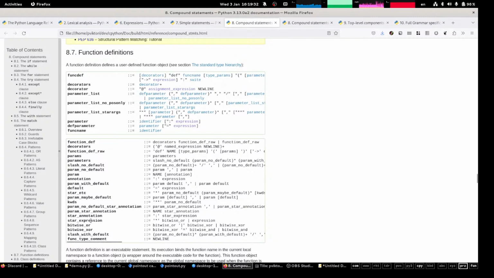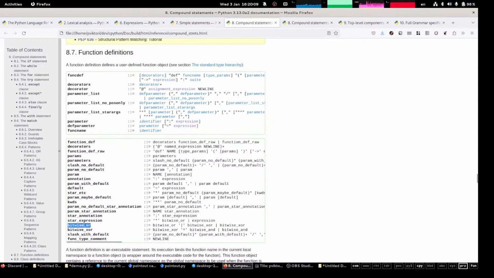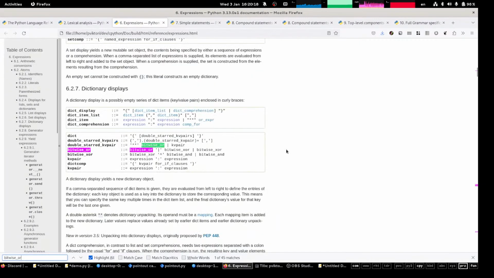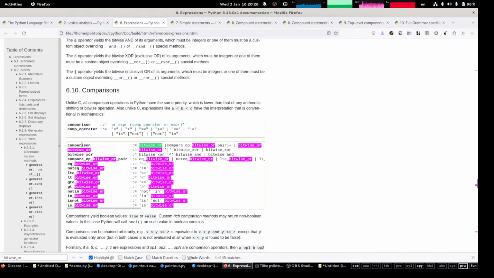What I can do here is get rid of this bitwise OR. So where does it come from? It comes from star expression. Star expression is a star and then either bitwise OR or expression. But I guess bitwise OR and XOR should really go into expression here. Yeah, comparison includes this bitwise OR here.